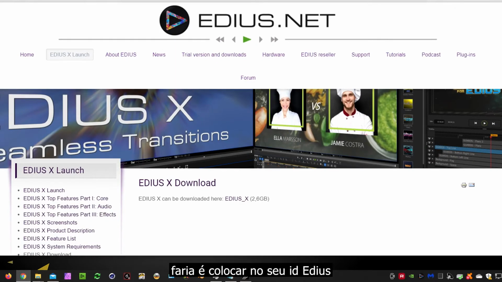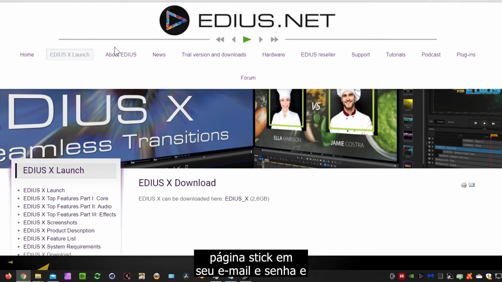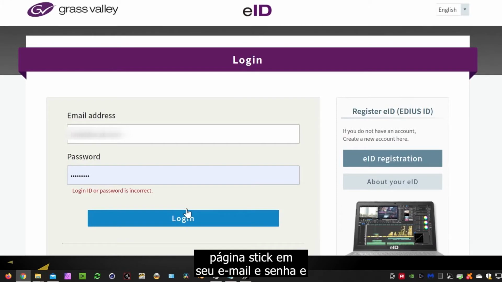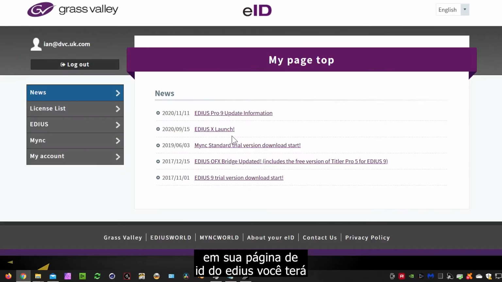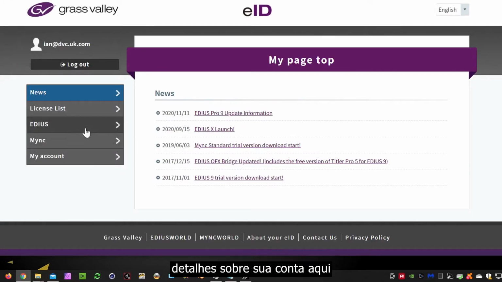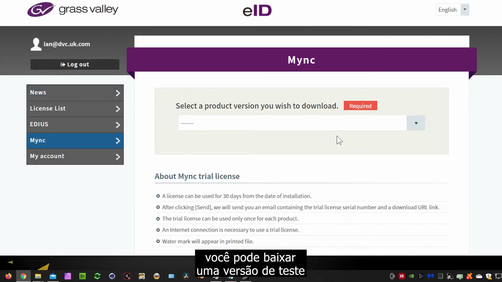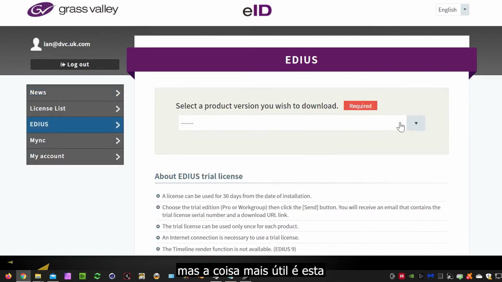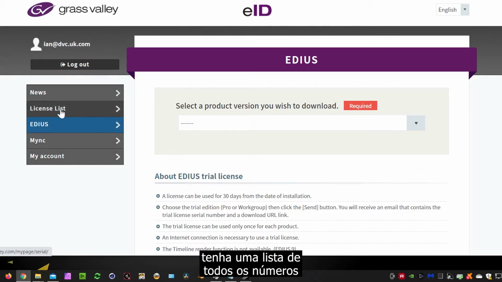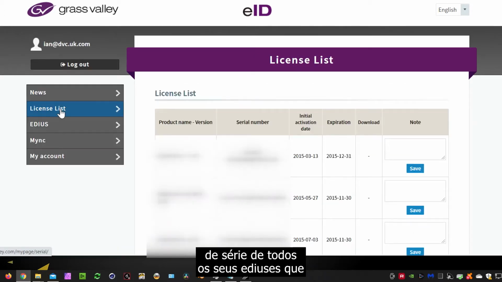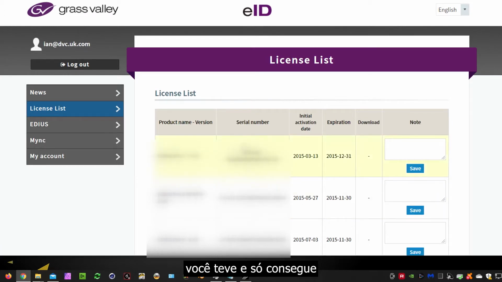All you would do is pop onto your EDIUS ID page, stick in your email and password, and on your EDIUS ID page you'll have details about your account. Here you can download a trial version. But the most useful thing is this license list, because in here it will have a list of all of the serial numbers of all of your EDIUSs that you've had.